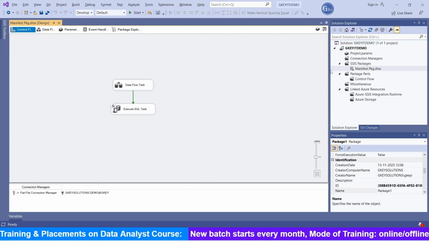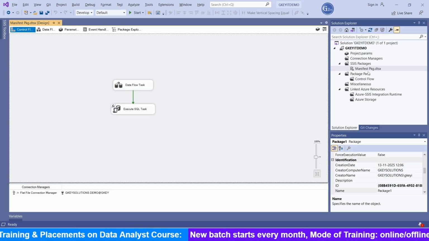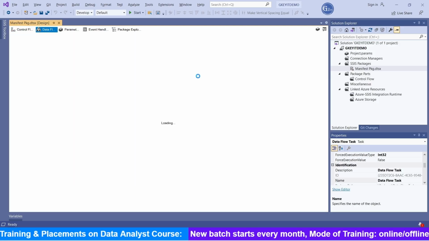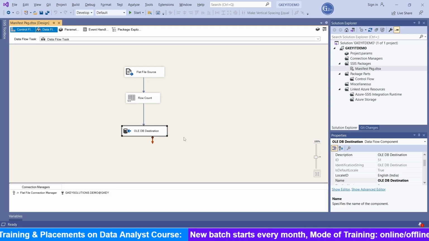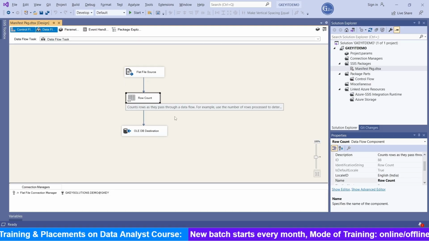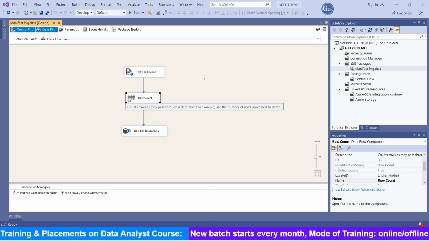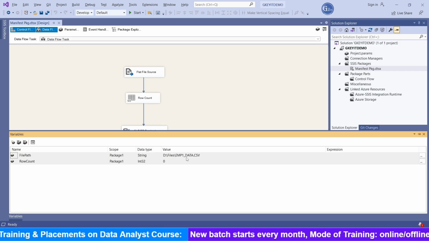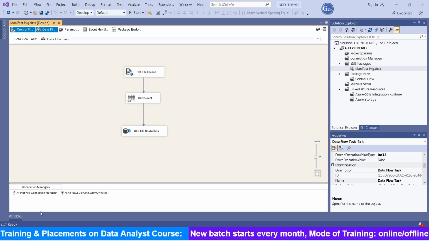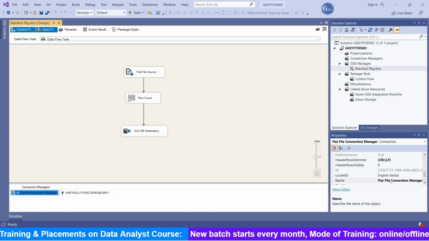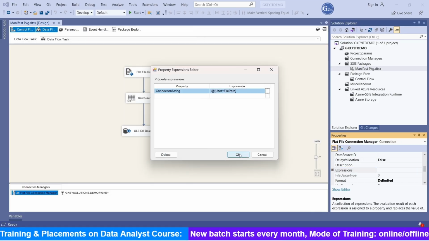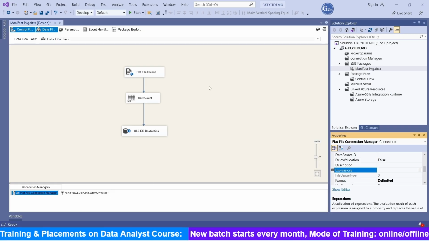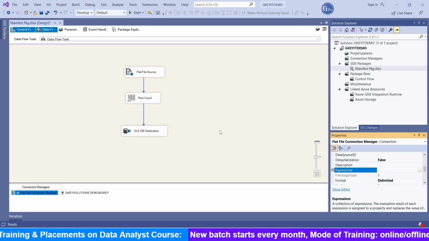I'm in SSIS, that is SQL Server Integration Services. Here I have created one package. In the data flow task, from a particular file, I'm loading the data into the target table. By using a row count transformation, I'm counting the rows, and in the variables, I have two variables. One is file path and the second one is row count variable. This row count will be given to this. Here, for the flat file connection, I have made an expression which uses the file path variable. That means if you change the value in the file path variable, it will pick up that particular file.